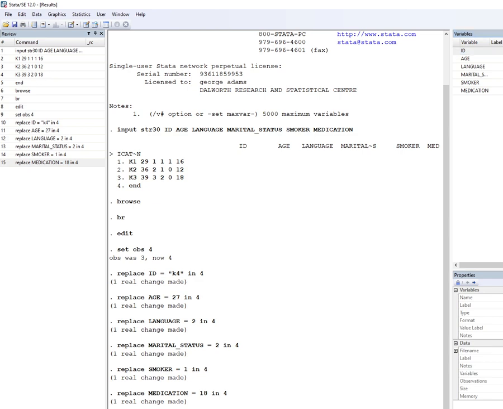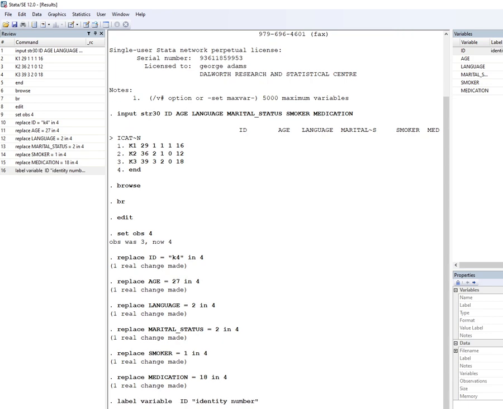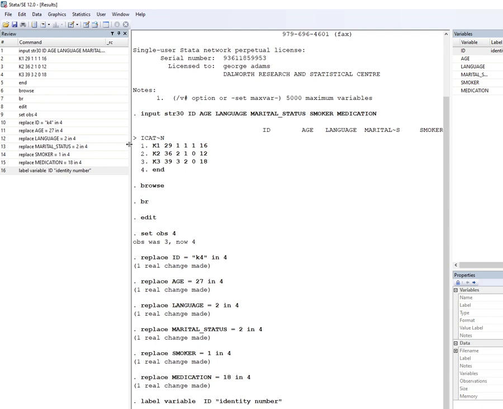So you're labeling variable ID to be, let's say, identity number. And identity number should be enclosed in speech marks because it's text. Press enter. And if you look at your variable view, you will see that under label you have identity number.